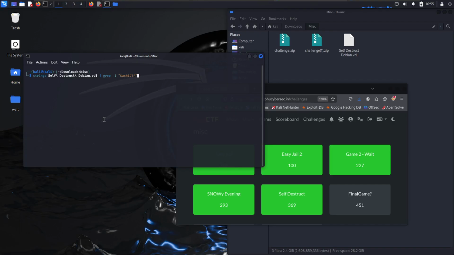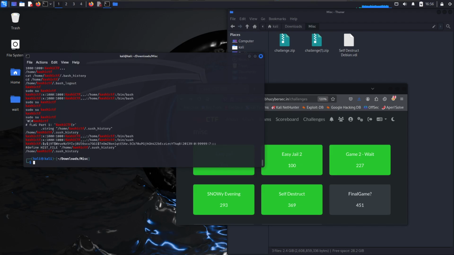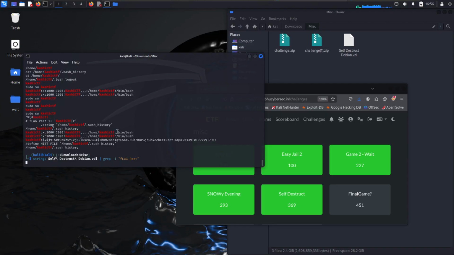So we first of all want to search for strings, and then grep -i just in case the cases are all over the place, for the Kashi CTF. That's going to take a minute. And there you can see at the bottom it's got flag 1 part here, so we then look for flag part, and again that'll take a minute.